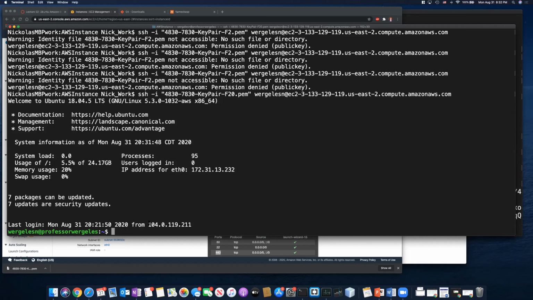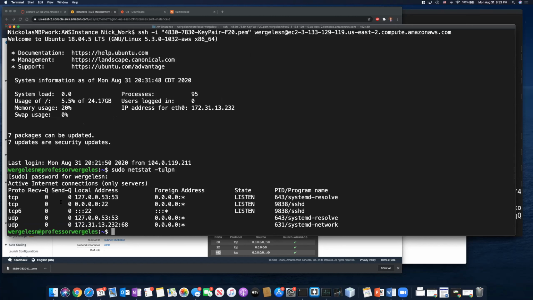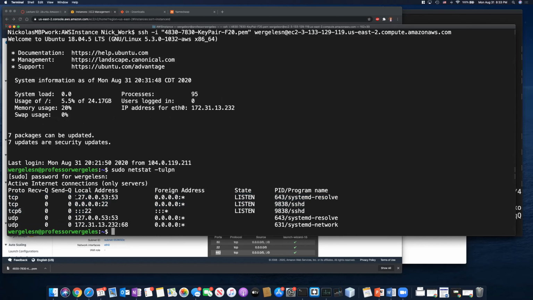Okay, the other thing we could do is a netstat. So I'm going to check the network just to see what ports are open, what connections are open. So you'll see here I have TCP over the localhost. Remember, this is localhost. You'll see I have port 22 open. Right now only port 22 is open.